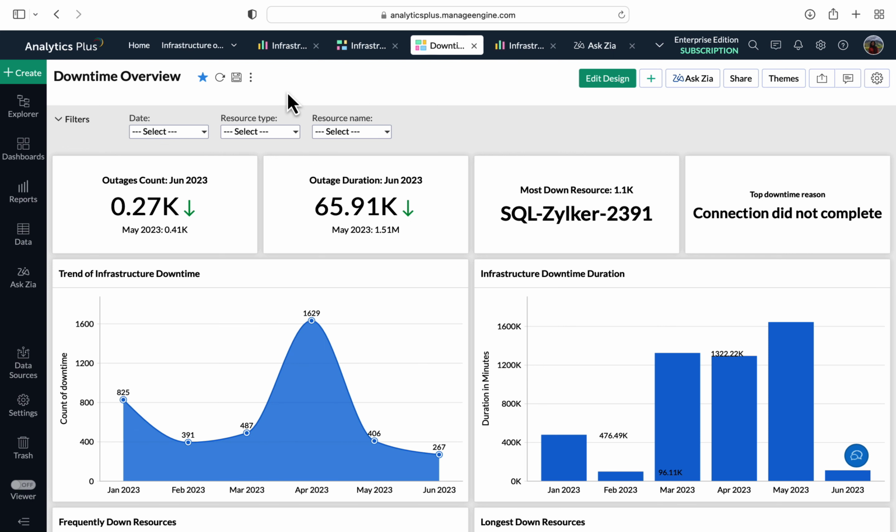So this dashboard collates several reports and KPIs that monitor your IT infrastructure's downtime behavior across your organization. For instance, you can use the widgets at the top of this dashboard to quickly identify the resource that faces the most downtime and the most common resource for downtime within your organization.